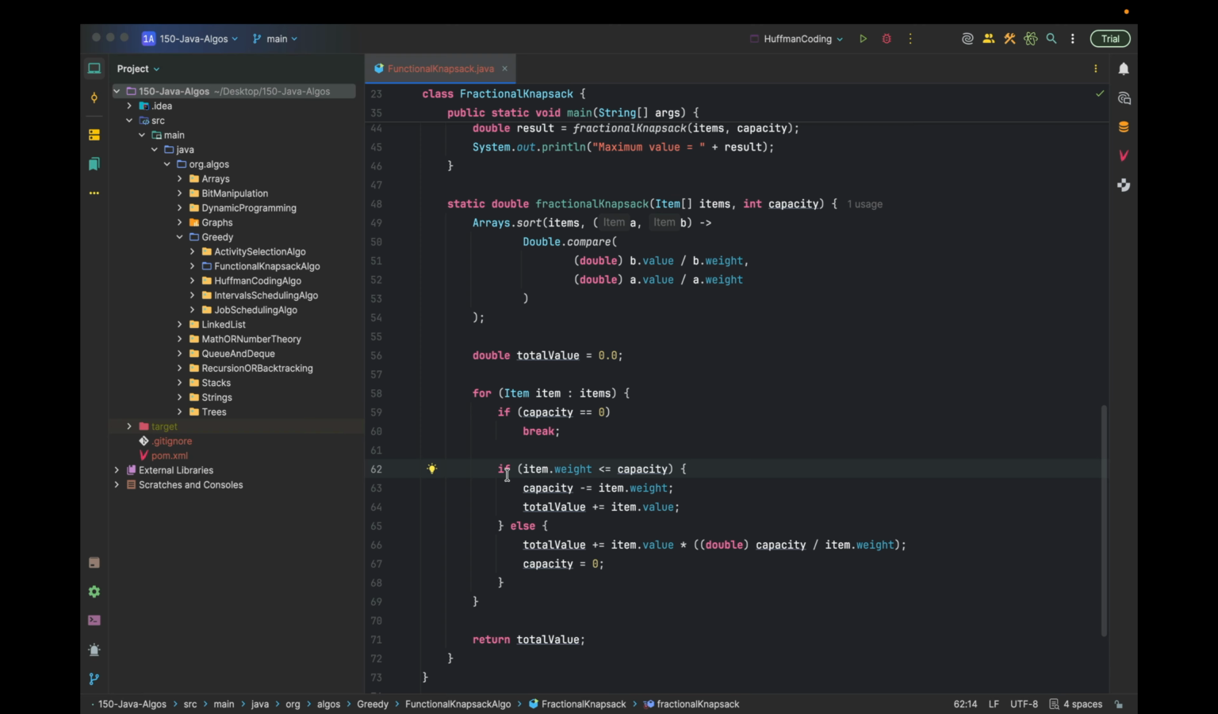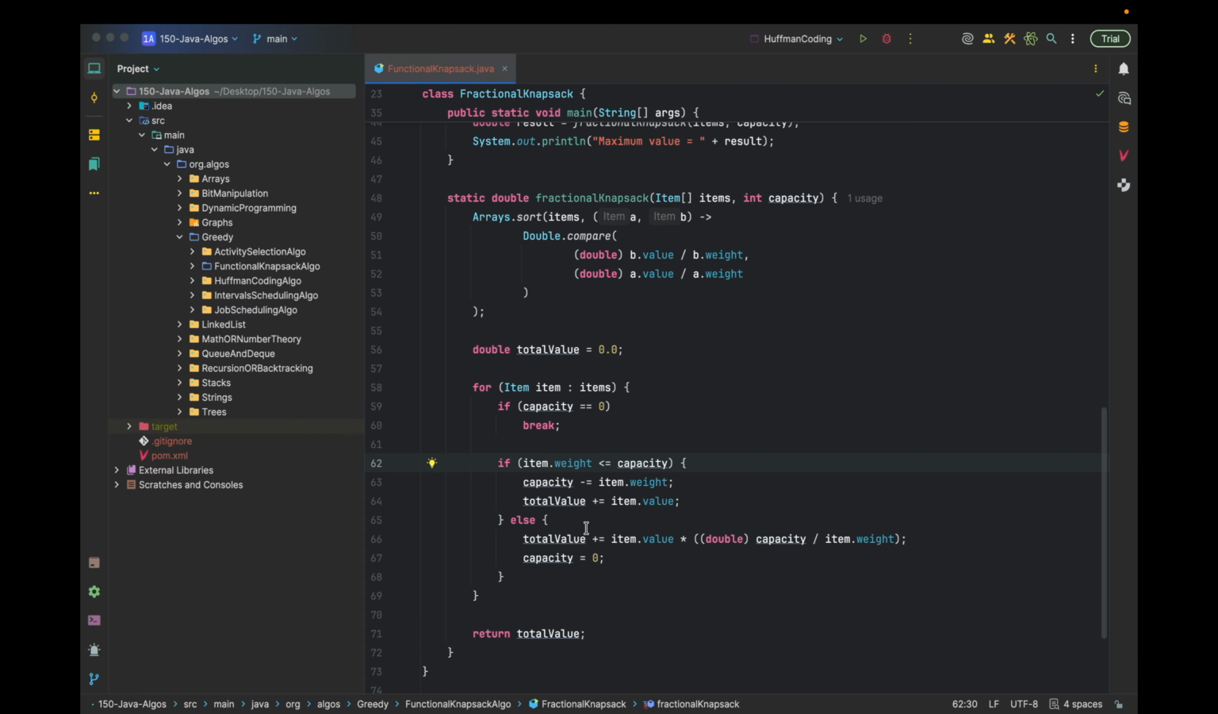In that case, we have to reduce the capacity by the item's weight. Whatever weight we have considered, we have to reduce that. That is the reason I have written capacity equals capacity minus item dot weight. Finally, we are going with total value equals total value plus item dot value, nothing but we are adding the full value of the item.